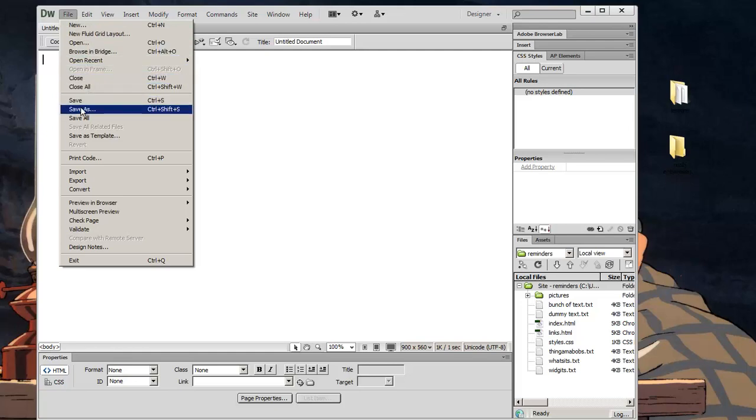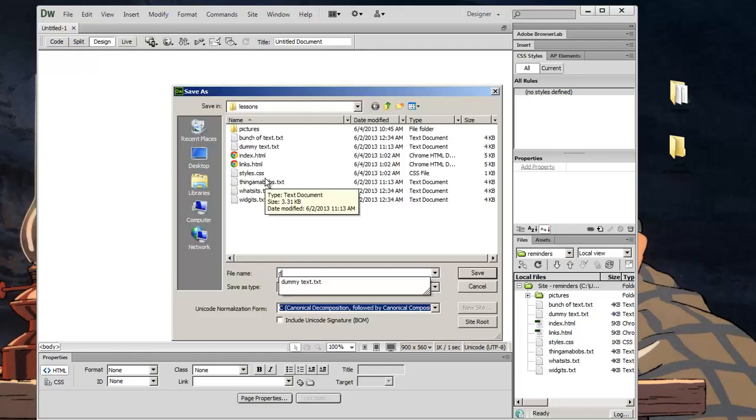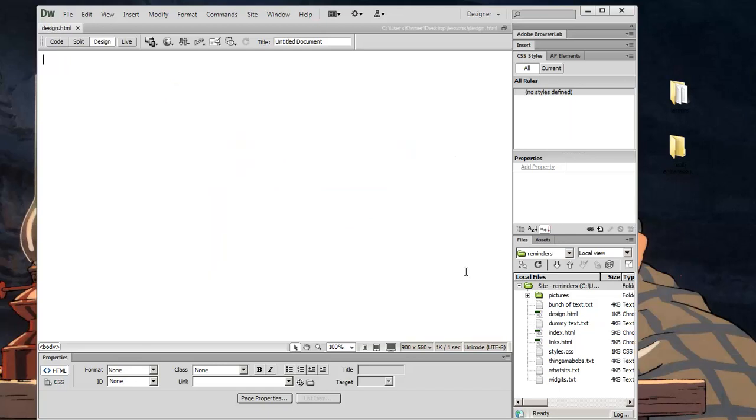And I'm just going to save it under whatever name I like. Guess I'll call this one Design. And this is going to become the design that we will save as a template and use to mass produce pages. So let's take a look at these guys because they're a little different.